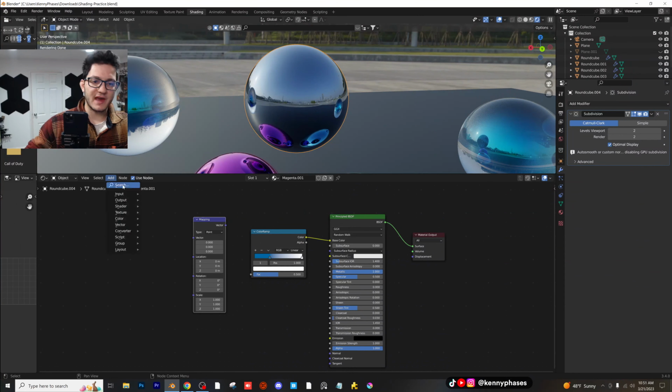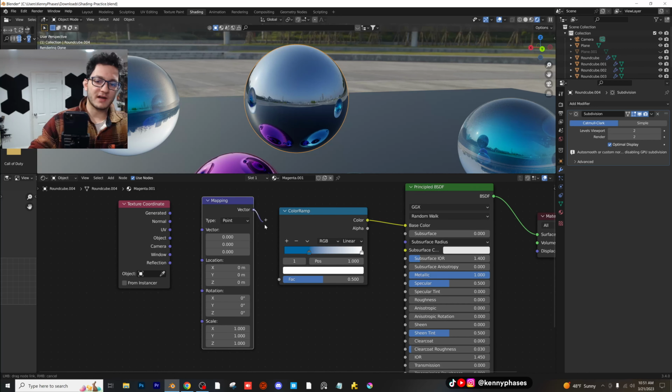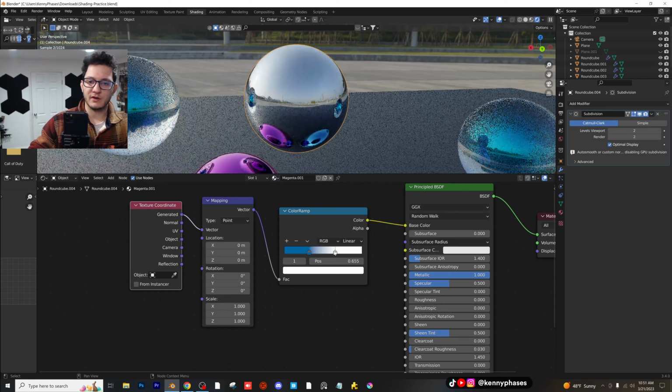I'm also going to add a texture coordinate node. Now watch what happens. This is how we're going to plug all of these things in. You guys paying attention, right? Vector into the Fac, and then generated into the vector. Now this is normally what I'll do when I'm making a gradient, right?